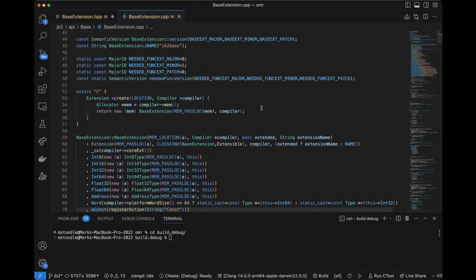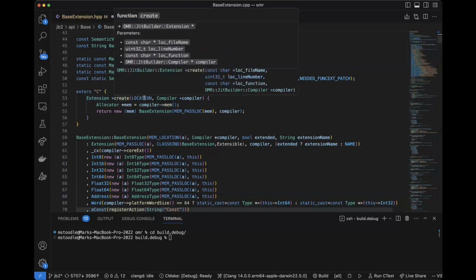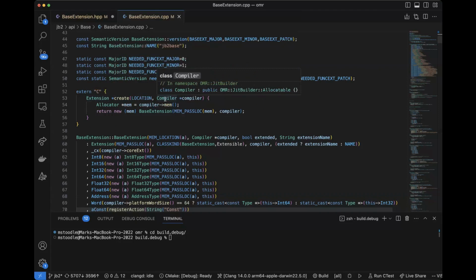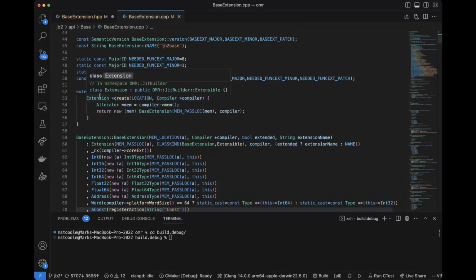The expectation of the JB2 compiler infrastructure is that your extensions are stored in shared objects, and those shared objects have a particular entry point called create, which again takes a location and the compiler that the extension's being loaded into. So it gets passed in by the compiler. When somebody calls load extension on the compiler and gives it the name of this guy, it loads a shared object and calls this create function, passing in the compiler object, and it's supposed to pass back either null or an extension, the valid extension object for this extension.